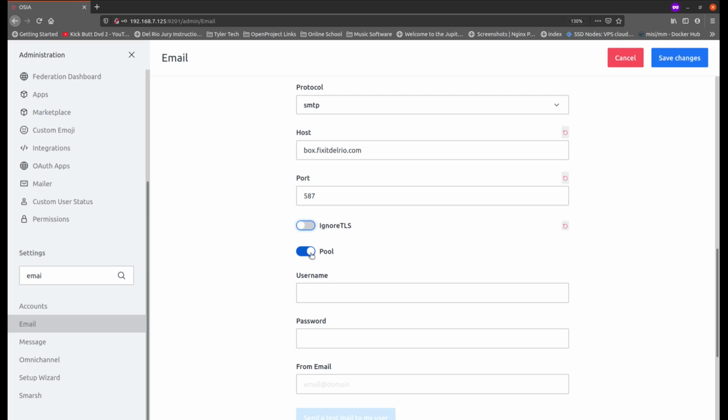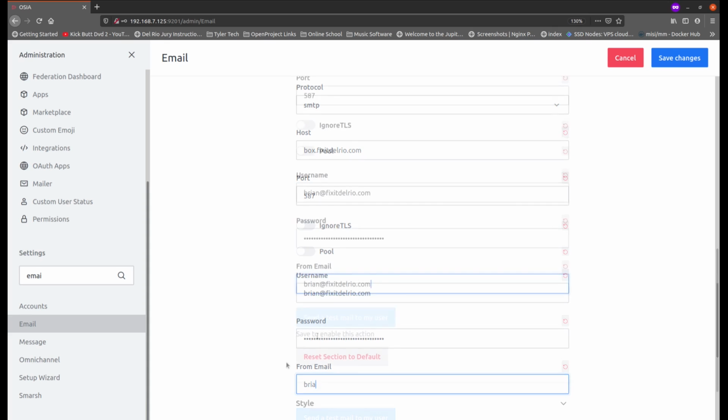And then pool, I honestly don't know if I need that, but I'm going to turn it off. So username is my email, and password, I have to go and actually get my password and paste it in there, so give me just a second. And then the from email, so in this case I'm just going to make it from me. And then you have to save.